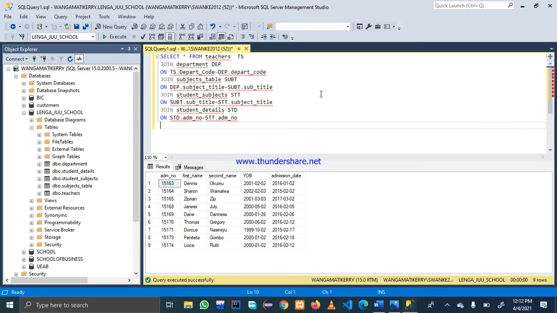So the first thing here is that I'm selecting everything from all the tables I'm going to join. This is the teachers table, which I have given an alias as TS. So this is a representation of this table name. I don't want to use this long name in my query, it will take me too much time to type that name.